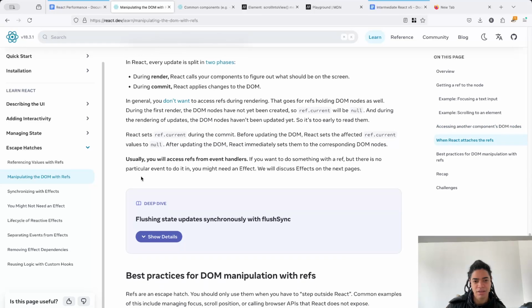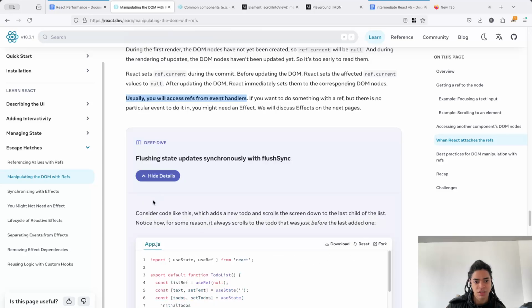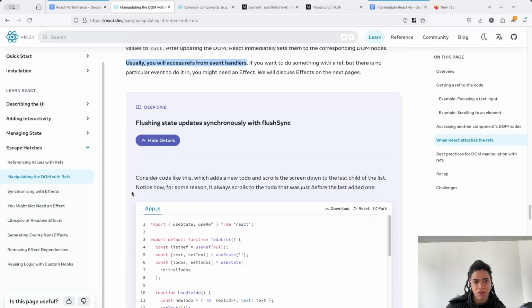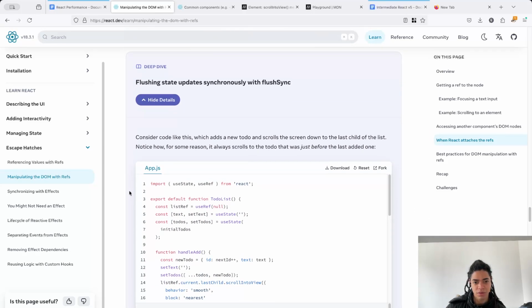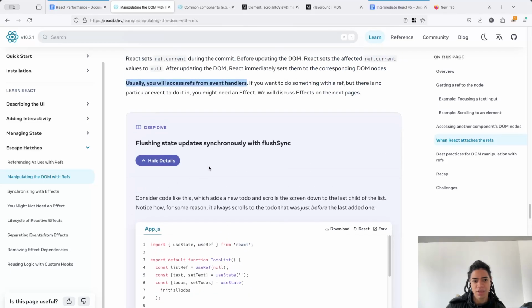Usually you will access refs from event handlers. Flushing state updates synchronously with flushSync. Consider code like this, where you have a reference here.